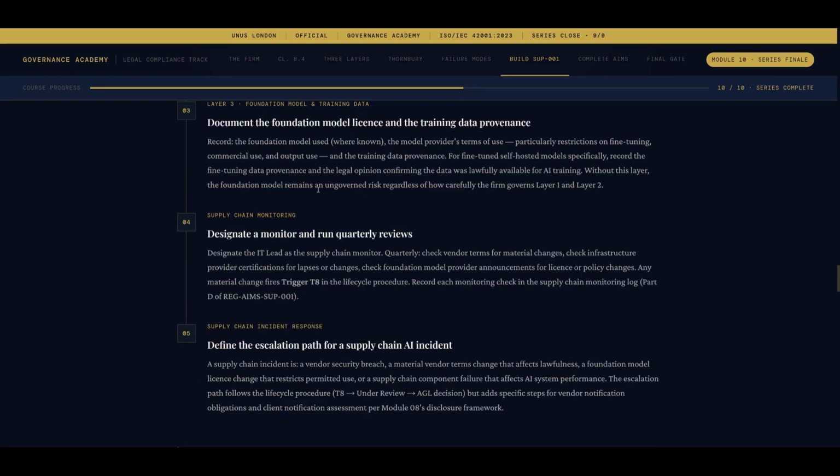Okay, now we've got step 4, which is the supply chain monitoring. All right, so designate the IT lead as the supply chain monitor. And what they will do quarterly is check the vendor terms for material changes and check infrastructure provider certifications for lapses or changes. They will also check the foundation model provider announcements for license or policy changes. Any material change fires trigger T8 in the lifecycle process document. Record each monitoring check in the supply chain monitoring log, which we're going to cover shortly and is part of the AI management system supply chain document.